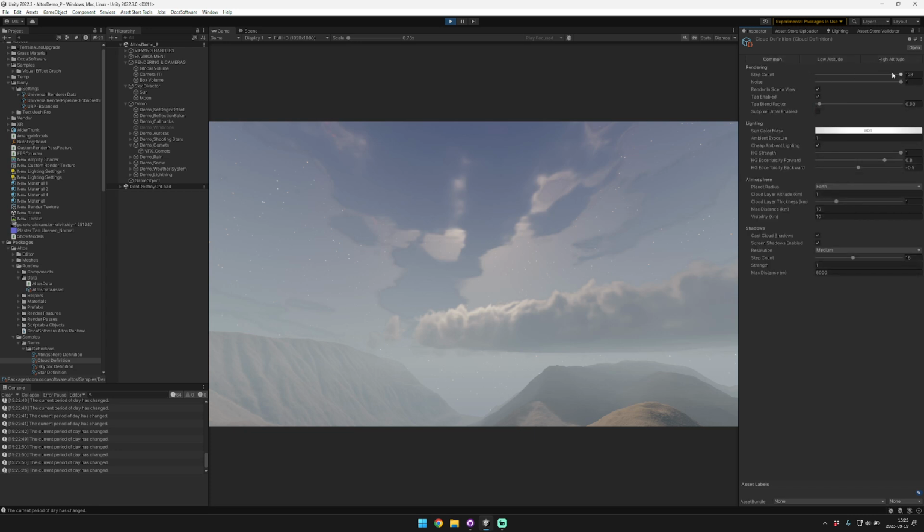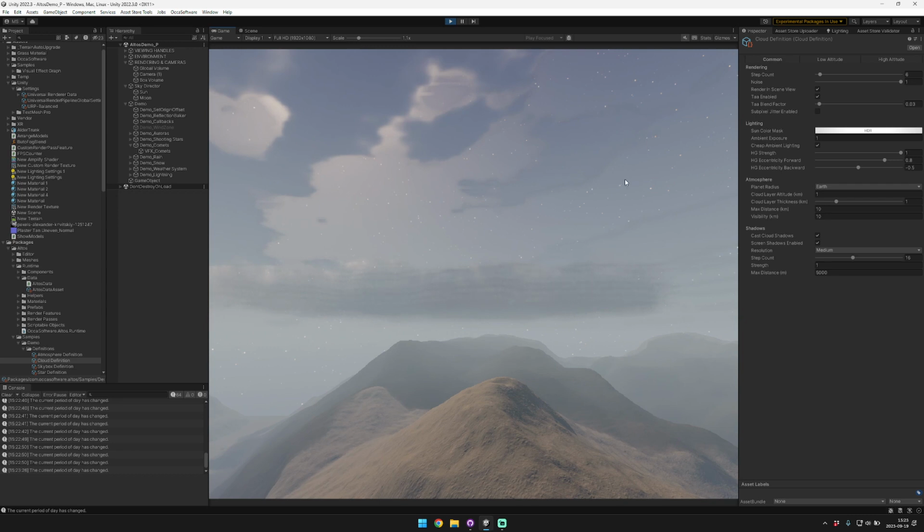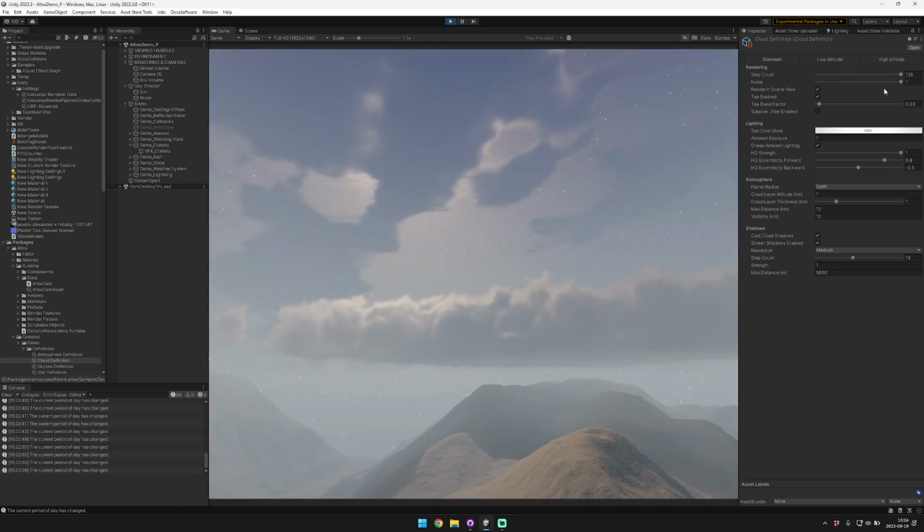In the common settings, we'll just jump back here. You can control a step count. This affects the overall quality of the clouds. You can see that when it's quite low, the clouds get kind of noisy and dithery. So don't set it super low. Here it's at 6. It's very low. I recommend at least 32. 128 looks really nice. You can control the noise intensity. I recommend keeping this at 1.